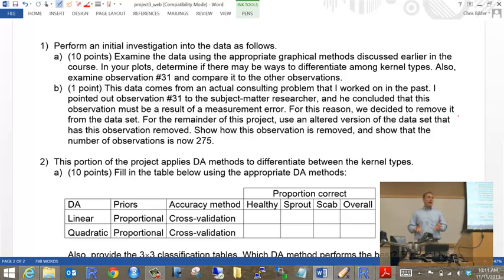Look at your data graphically using various measures, those and maybe other ones, and then similar to what we did with the place-kicking data set, come up with an initial determination of, do you think that we will be able to differentiate between the 3 different wheat types? Okay? Tell me what characteristics lead you to that conclusion.